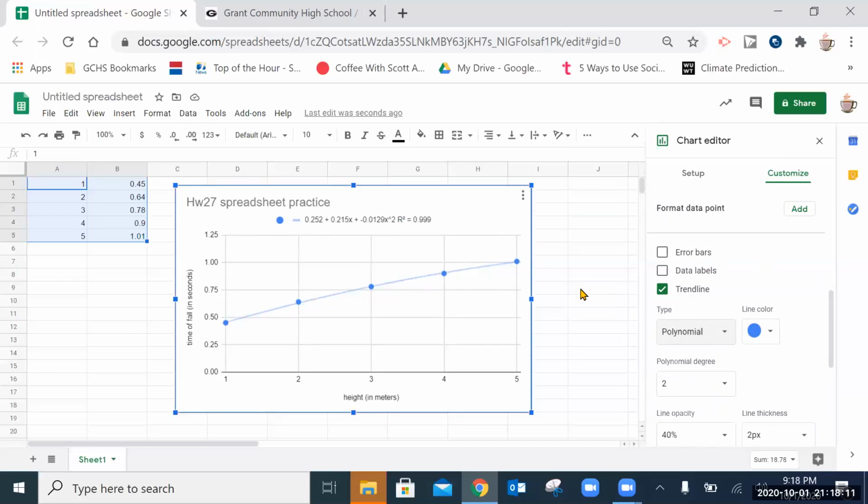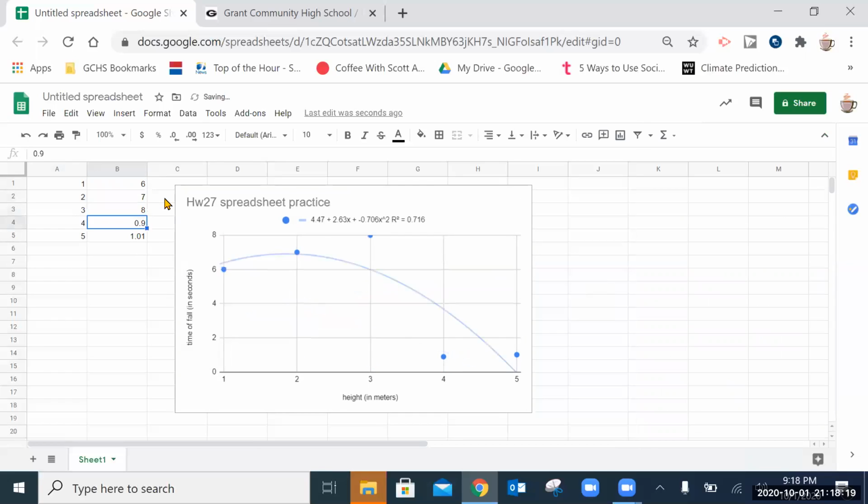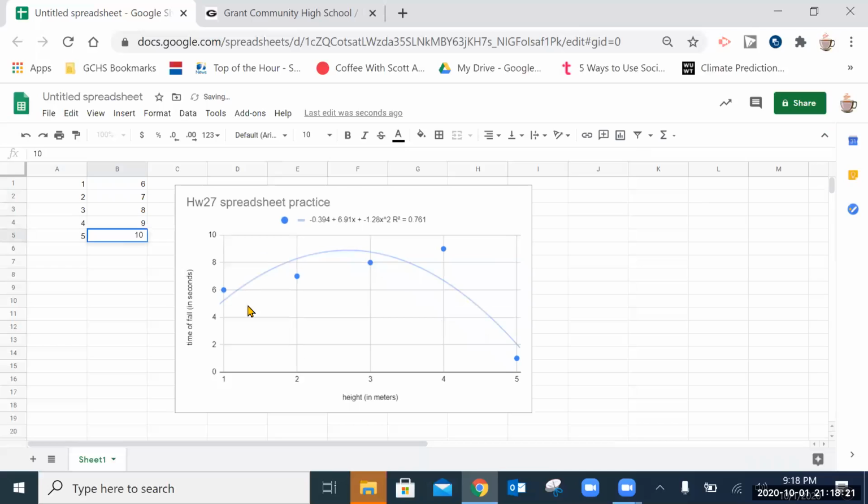And that's how you do all your graphing. If you want to do another graph, just simply change these numbers here, let's change it to 6, 7, 8, 9, 10. It automatically changes the dots. So you only have to do the labels and everything once for many different data sets.